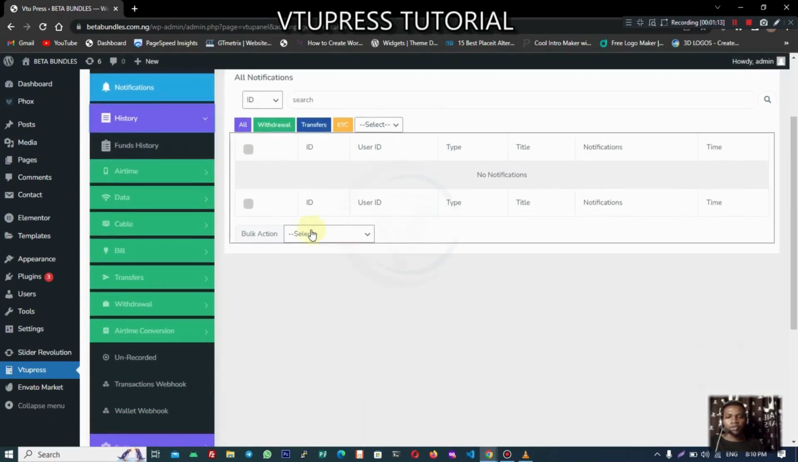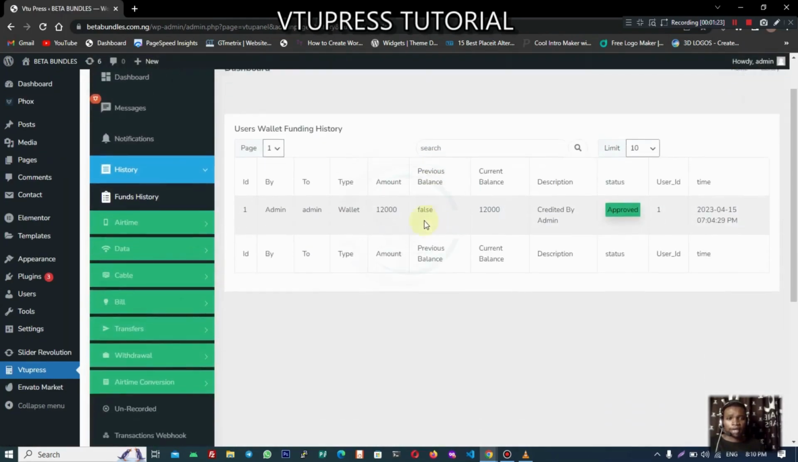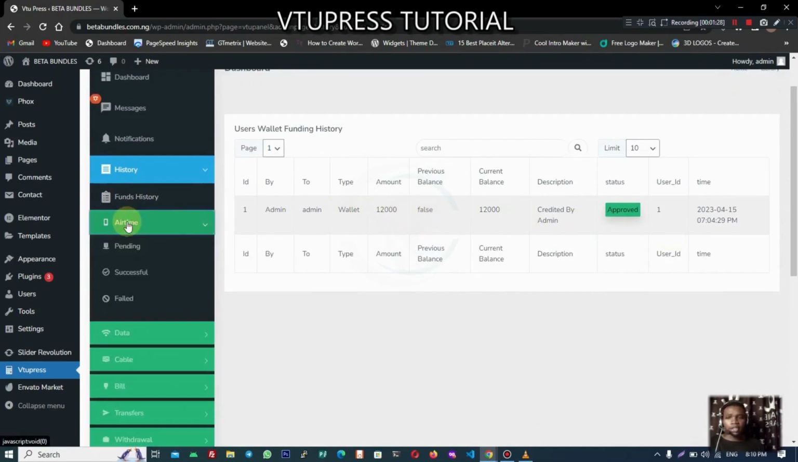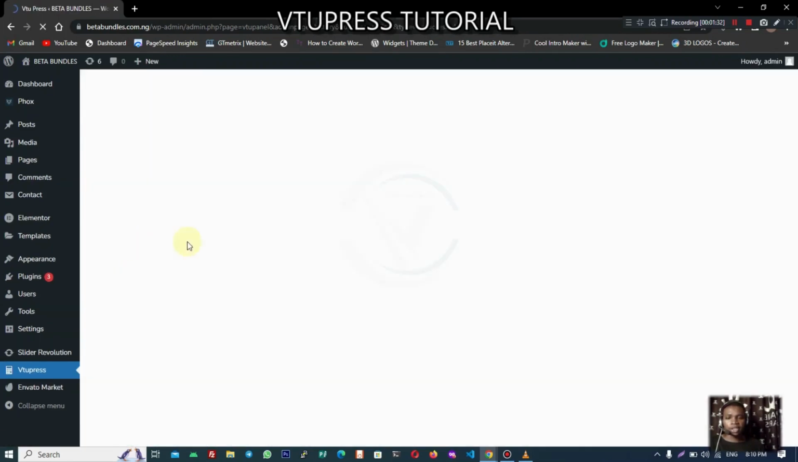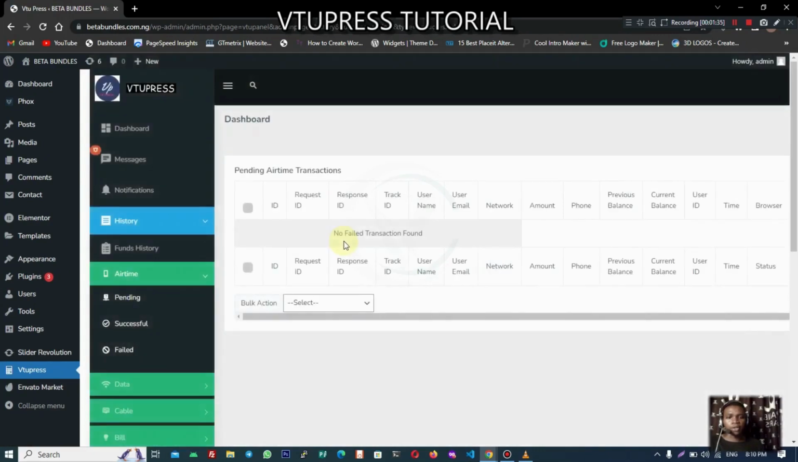This history is where you find your histories, like fund history. That's when users fund the account. And you can see at this part here, airtime, the pending transactions. So in case a user makes a transaction and it's pending, maybe the provider you're connected to is not available or something, you just click on the pending and then you mark it successful or something.